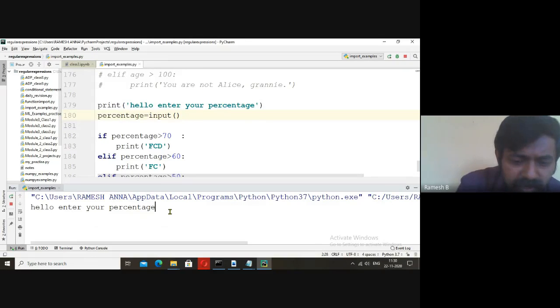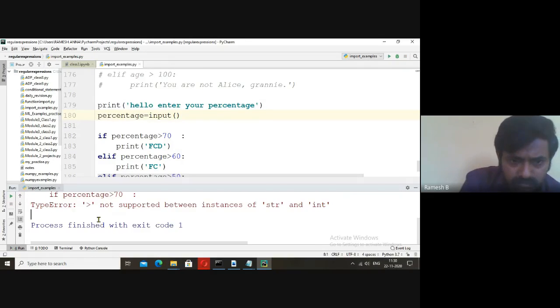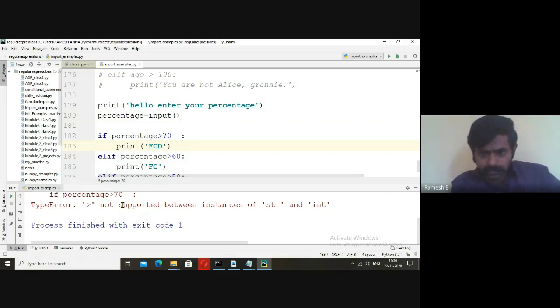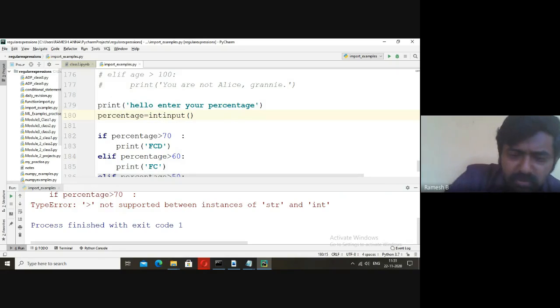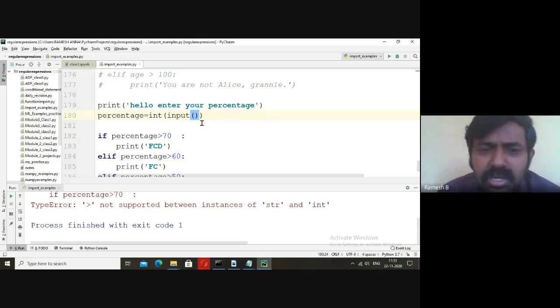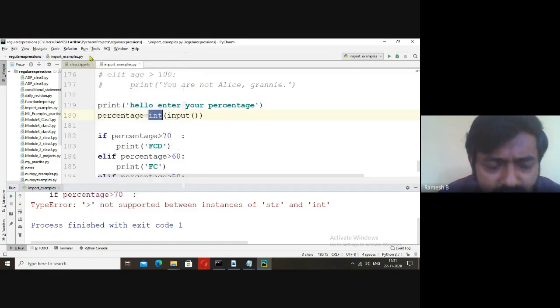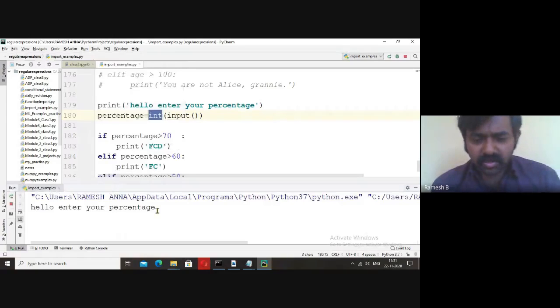So I'll enter 85. Okay. Here we must convert that one to integer. Input will convert that one to string. That needs to be converted into int. So that is a mistake. Type error. Please note down the errors, types of errors. Okay. So I'll enter your percentage. I'll enter 85.